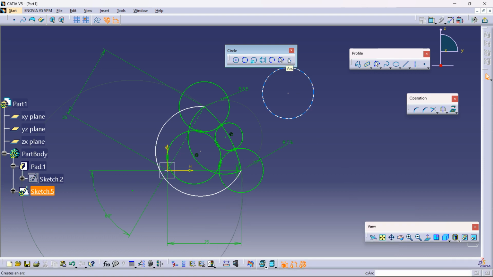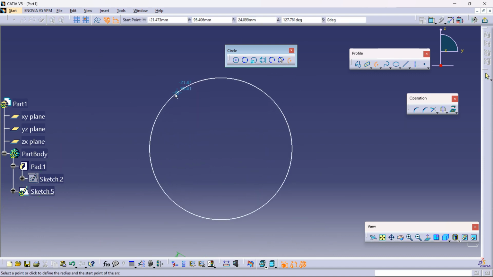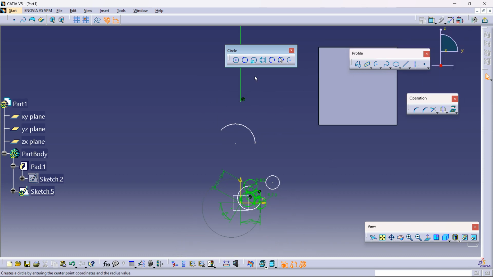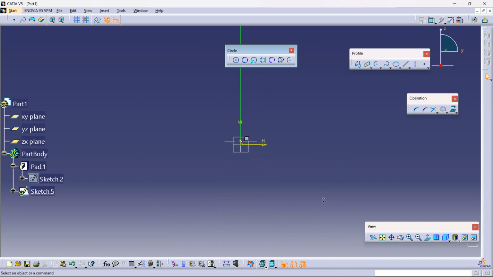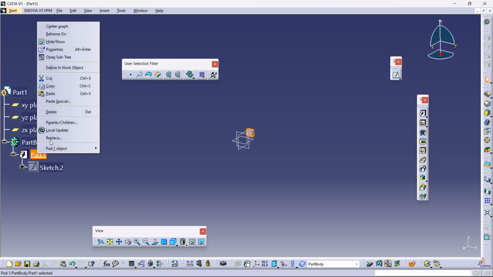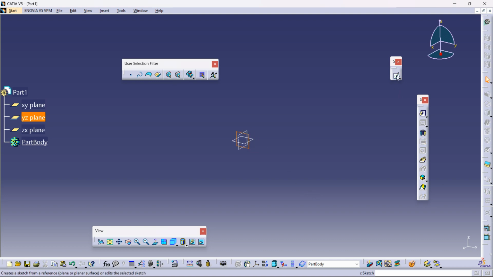Okay. Then the last type of arc is center point arc. Center point, then starting point, ending point. Understood. That is the way to create different types of arc in CATIA. Fantastic. Then let's move to the next set of tools under Sketcher itself.